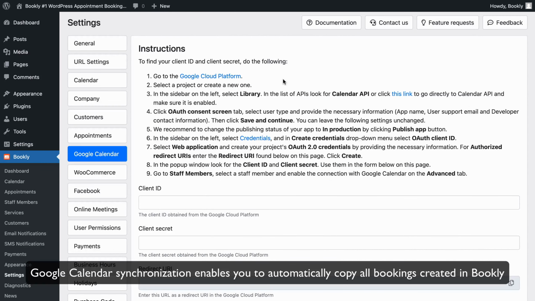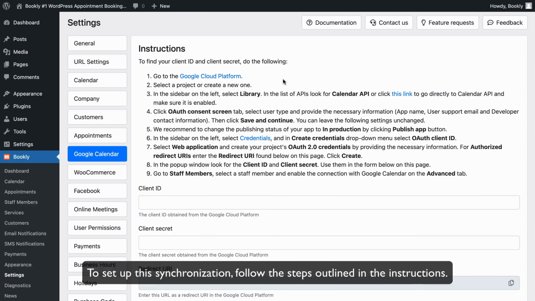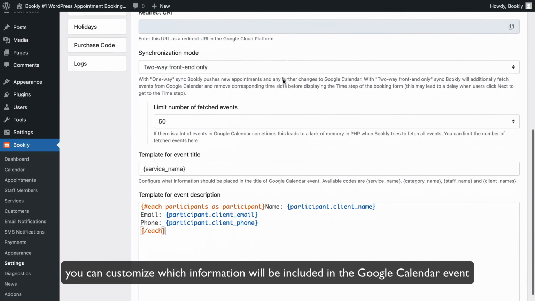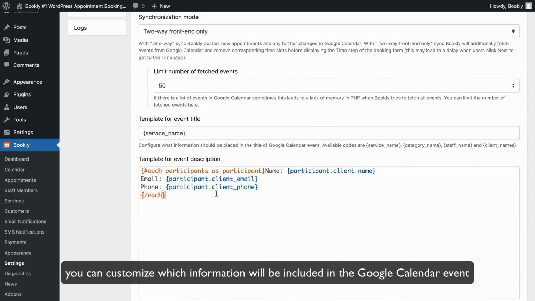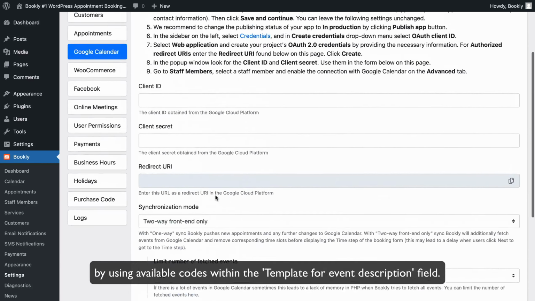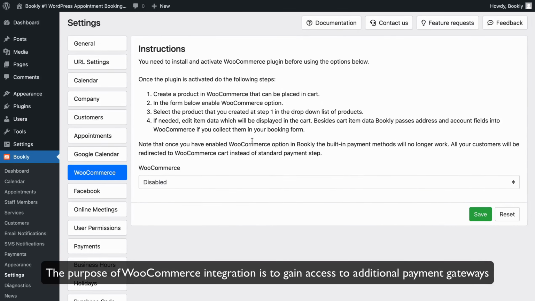Google Calendar synchronization enables you to automatically copy all bookings created in Bookly to your Google Calendar. To set up this synchronization, follow the steps outlined in the instructions. You can customize which information will be included in the Google Calendar event by using available codes within the template for event description field.